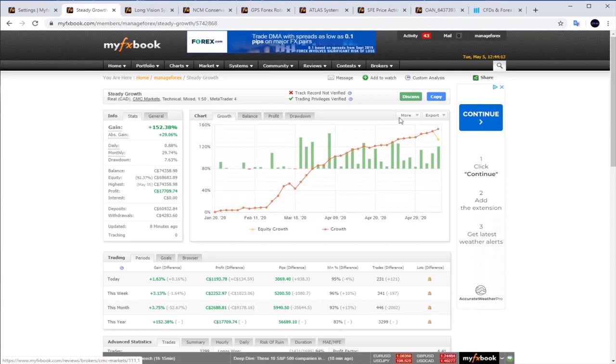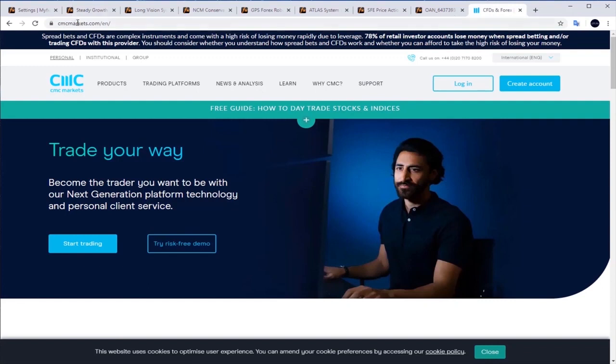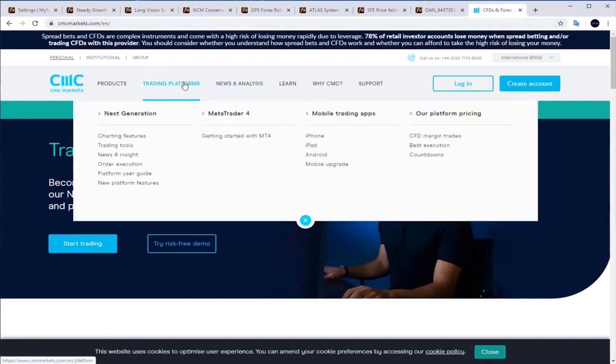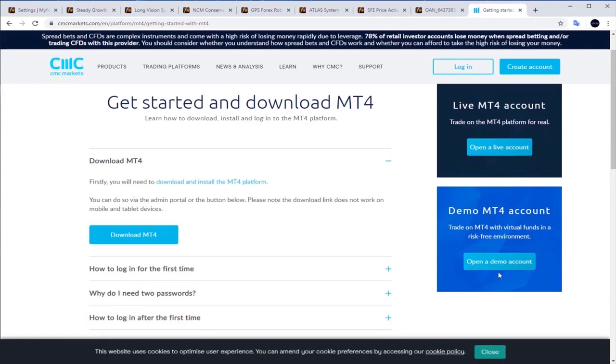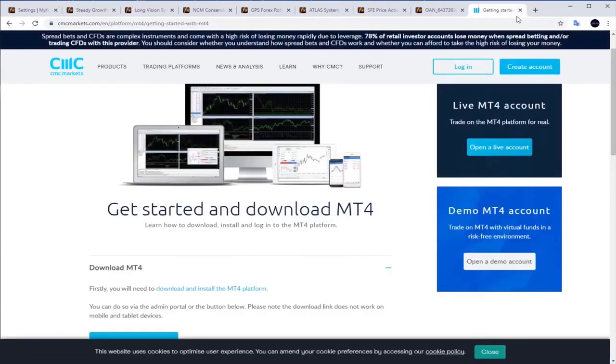And if you want, you can sign up with CMC Markets by going over to cmcmarkets.com. And to register for their MetaTrader 4 application, you would select trading platforms and then select getting started with MetaTrader 4. And this will jump you over to where you can select open a demo account, and then you would just complete this application and you're able to open up a demo account with CMC.